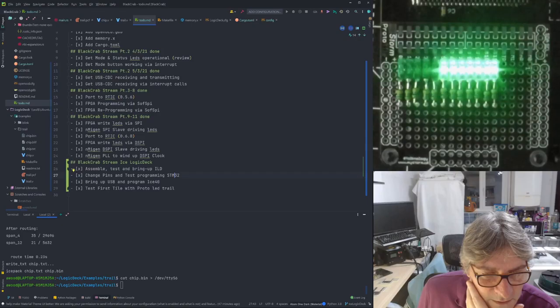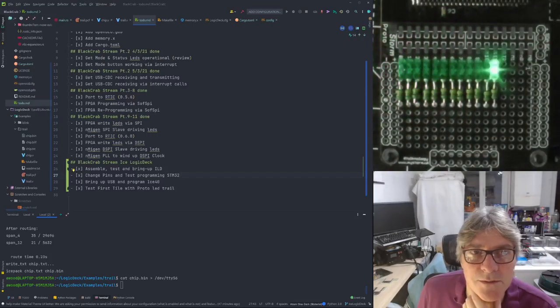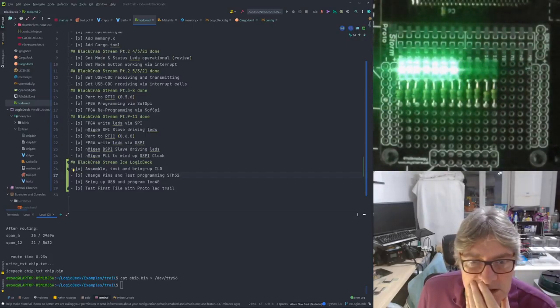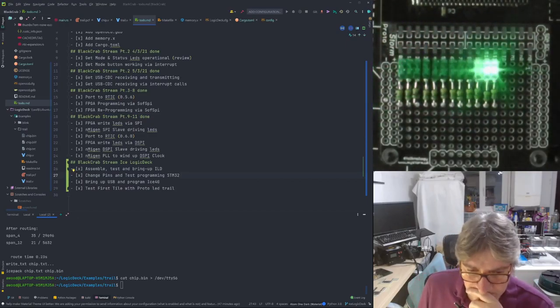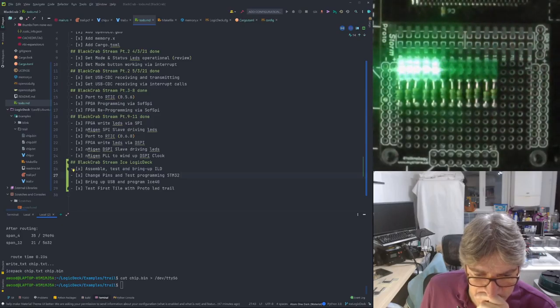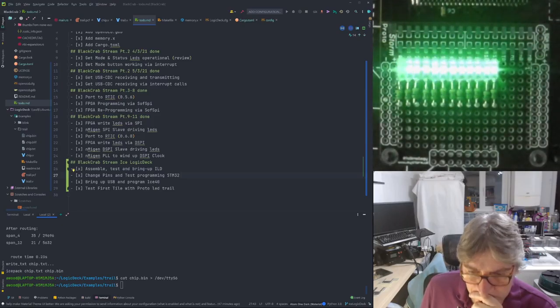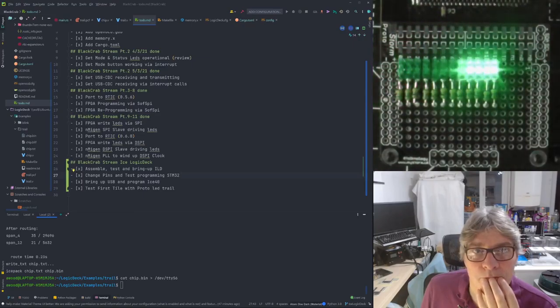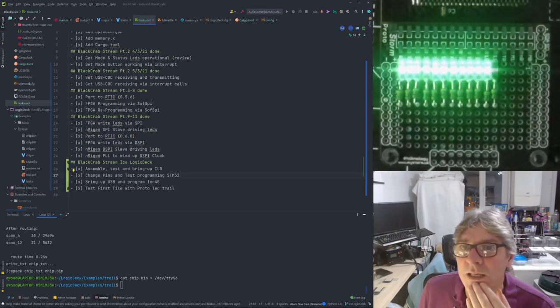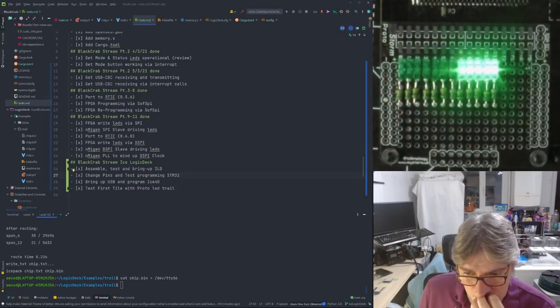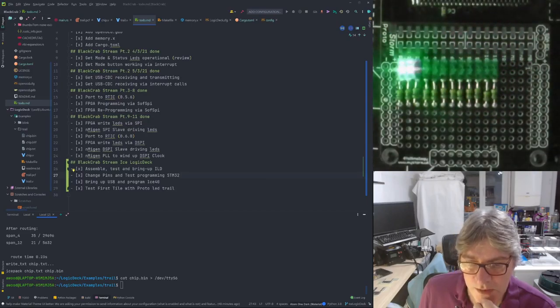So what is that link that you sent me? I didn't want to open all those browsers. Oh yeah, so that's just the repo. Okay, cool. Nice.